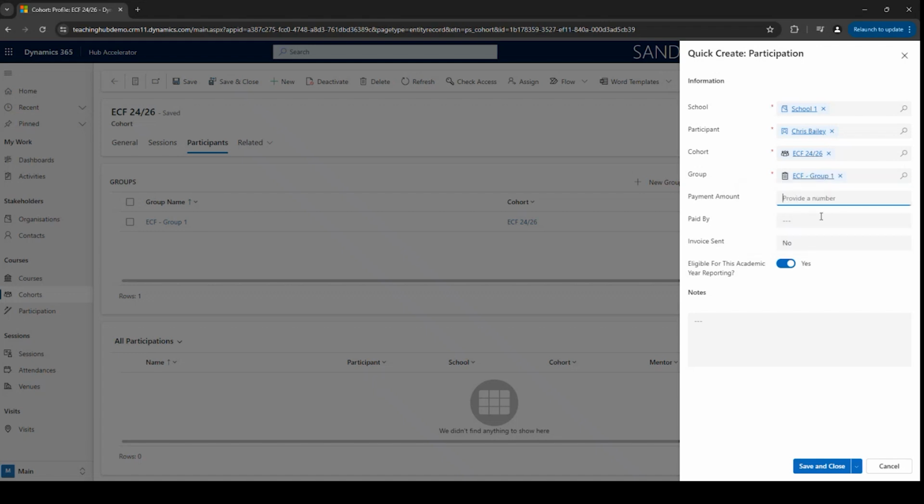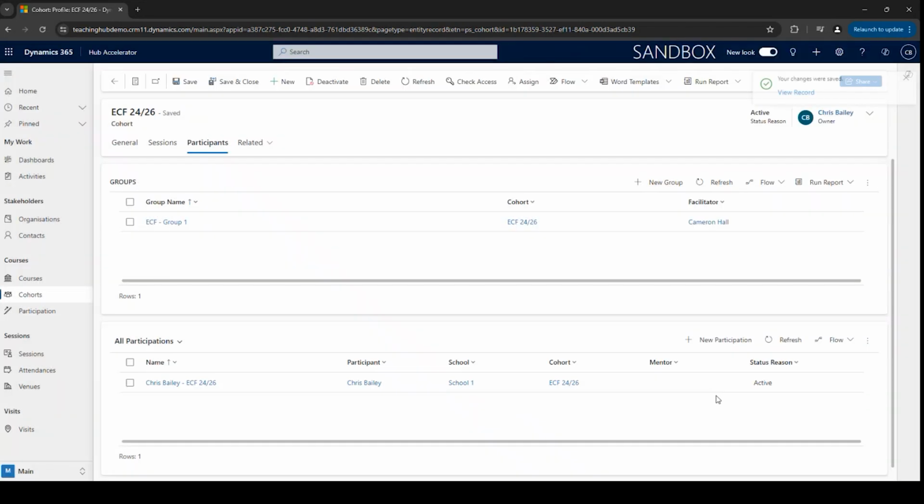You now have the option to add a payment amount for this person attending the course. And there's also a toggle here for eligible for this academic year reporting. This means it'll show up in all the reporting views on the dashboard. If for whatever reason you didn't want this participation record to be included on that, you can toggle this to no, and it'll no longer show up in those reporting views. We'll leave it to yes and create this.